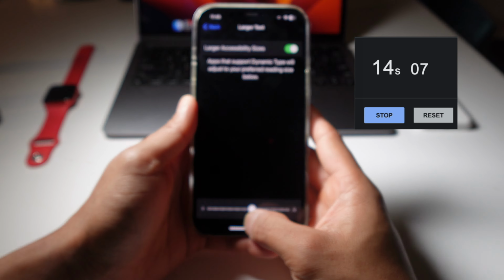One more time. Big. See, the buttons are now bigger. So certain things change and certain things don't change.